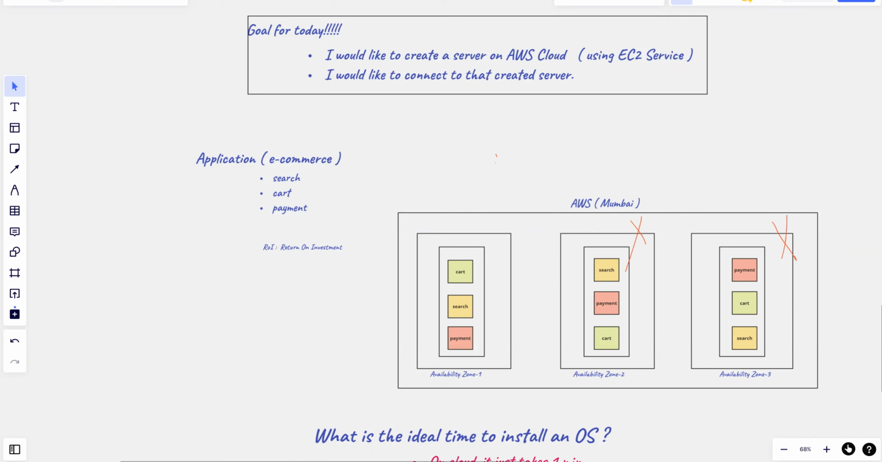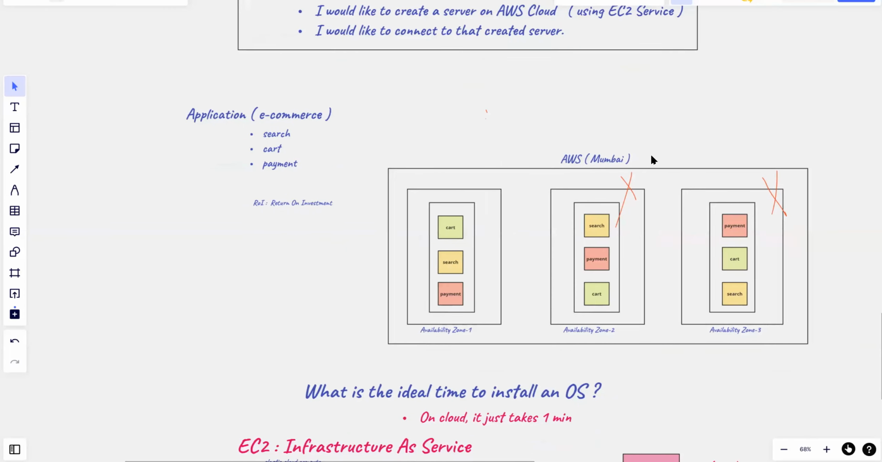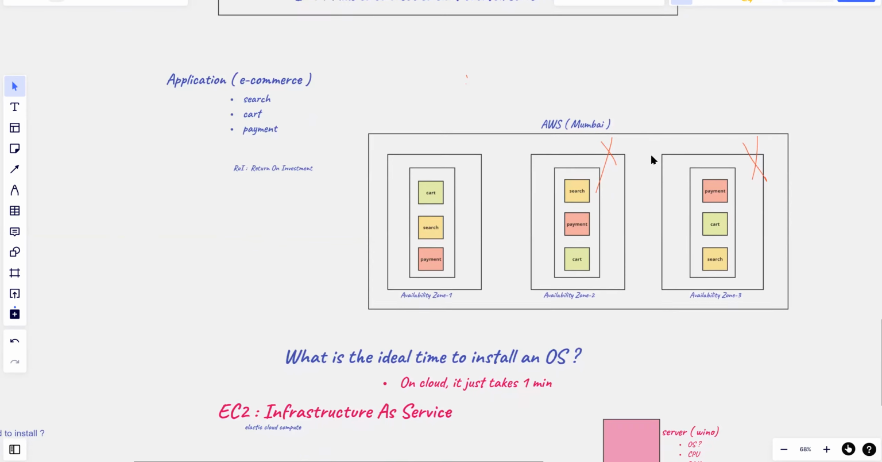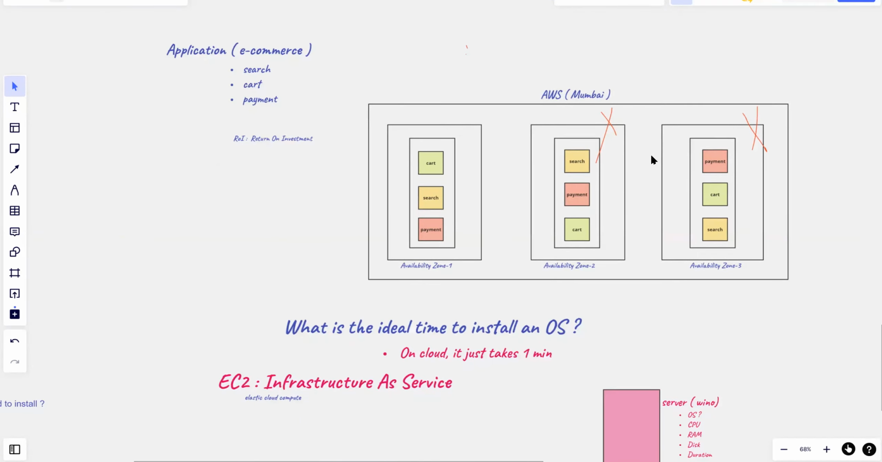Everything is a service in AWS Cloud, which we access over the web. We created a server and we connected to it. And we also spoke about the concept of high availability. So how can you create infrastructure that is tolerant to a zone failure? How can you create an infrastructure that is tolerant to two zone failure?